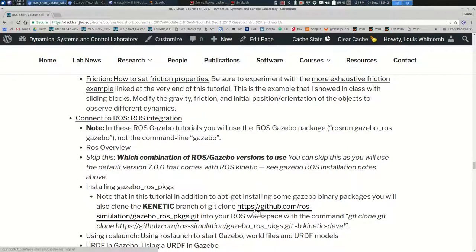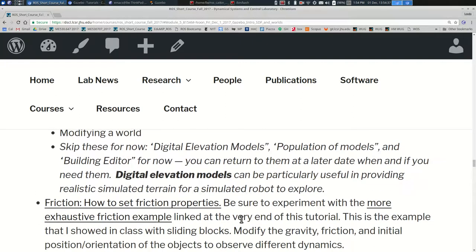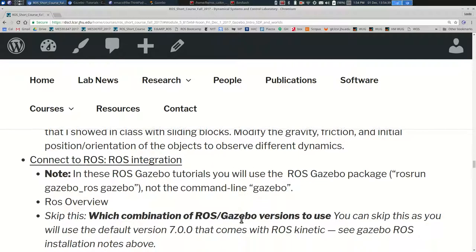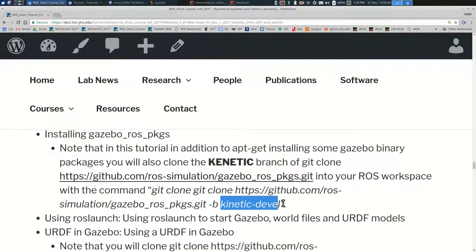Yeah, so in order to do this, in this tutorial, you're going to download this set of packages to your workspace. And it's important on this one, it says in the tutorial, but just don't miss it, that when you download this package into the workspace, because you're going to work in that package, you need to download the Kinetic Devel branch, and to clone a particular branch, it's git clone name of repository minus b kinetic devel.